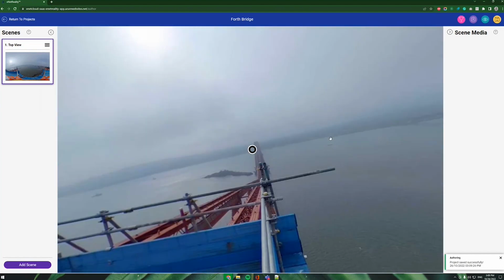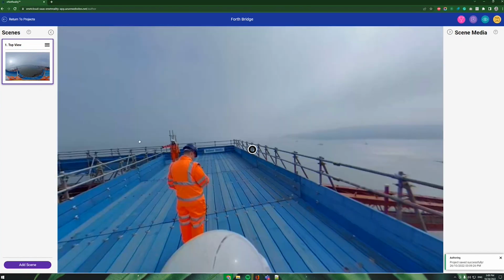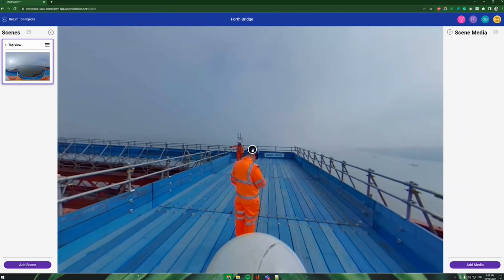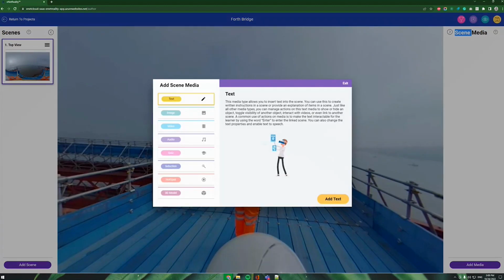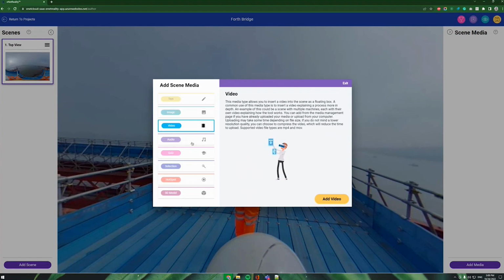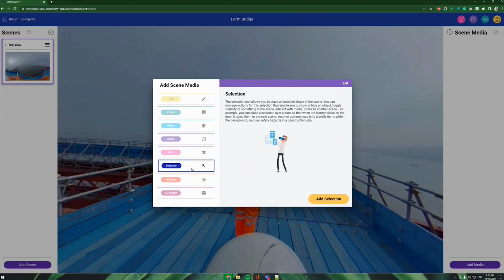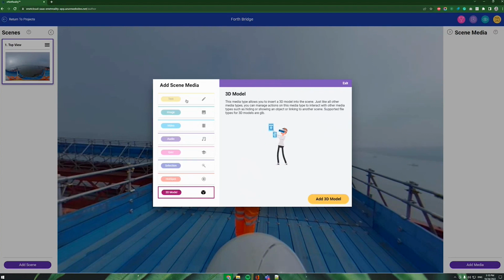A few examples of medias that we can implement in here. Let's say we wanted to input some sort of information over here. We will double click or click on the bottom right on Add Media. And we get to choose between all these different medias. We currently have text, image, video, audio, quiz, selection, hotspot, and 3D models. Just for this case alone, I'll select text.